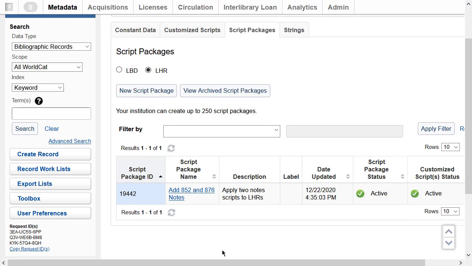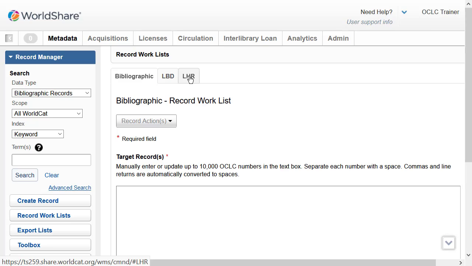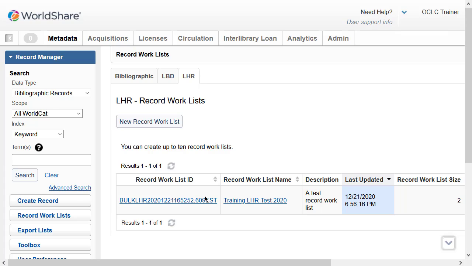To edit your local holdings records in bulk, you will need to have a record work list or create a new list to add your local holdings records to be edited. To create a new record work list, on the left-hand side, we'll click Record Work Lists. Click the LHR tab, since those are the records we will be editing. Notice a list already exists, but I will create a new list for these local holdings records. So up at the top, I'll click New Record Work List.